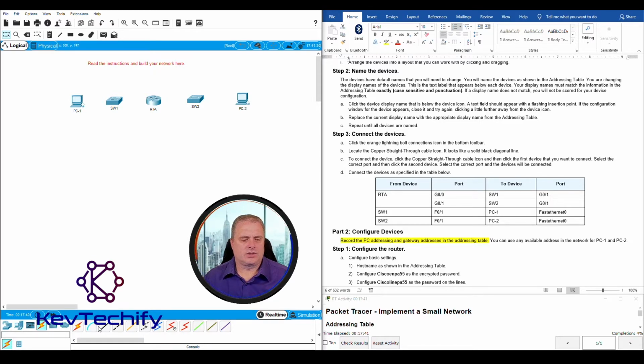This is a console. This here is our copper straight-through. This is what we want. I'm going to go ahead and click on that. Notice how it's changed into the cancel sign. If I wanted to cancel it and not put a straight-through line in there, I could click it again. But I want to select it. When I move my cursor up, notice it looks like the end of a network cable. It has an RJ45 with a little wire coming out.